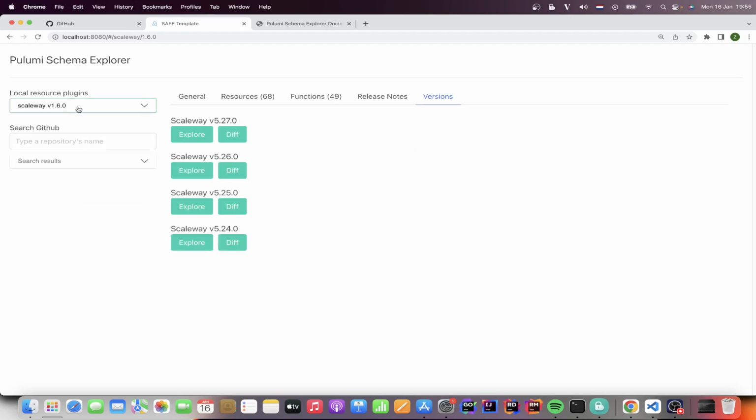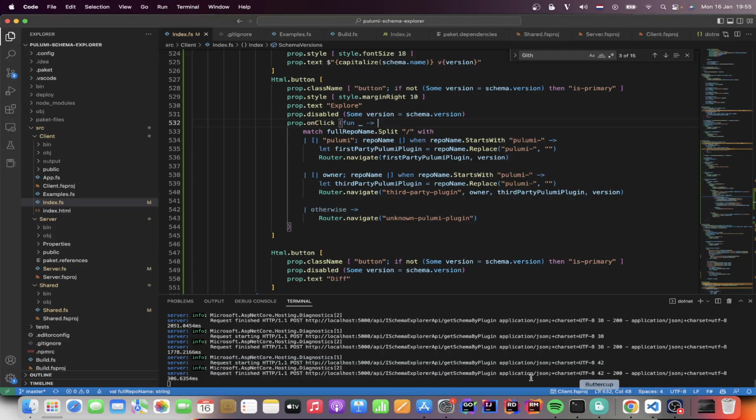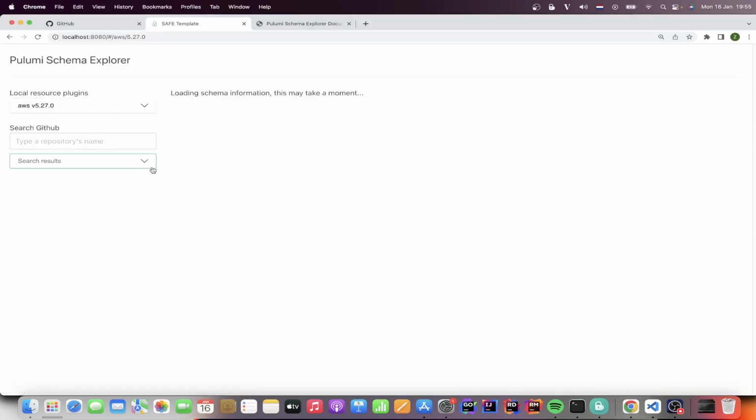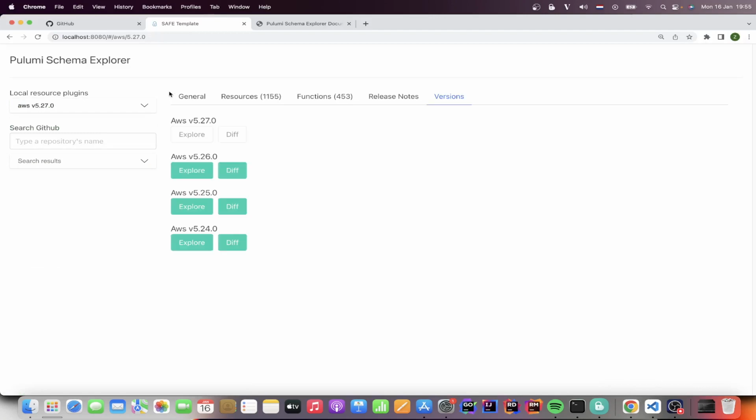Okay, Scaleway doesn't have 1.6. Doesn't have these. Okay, I'll keep testing with this one.